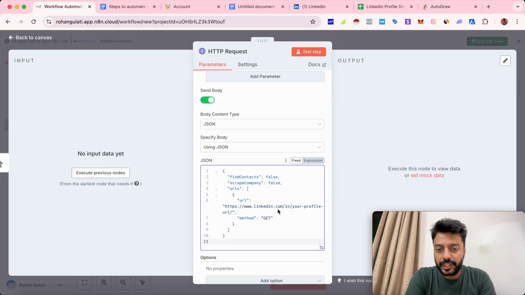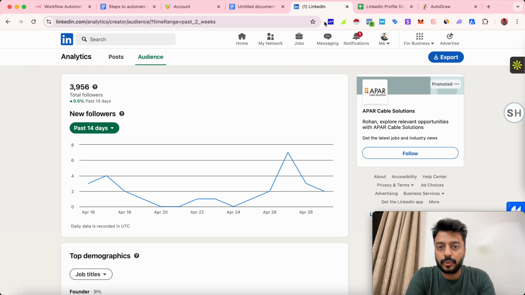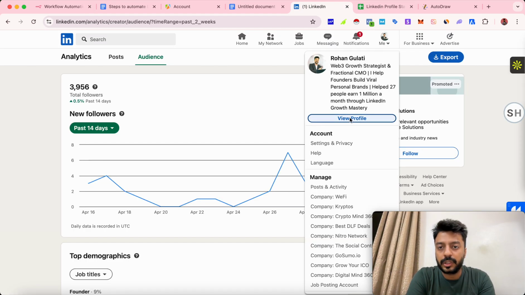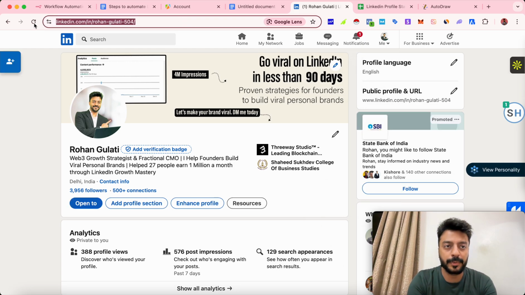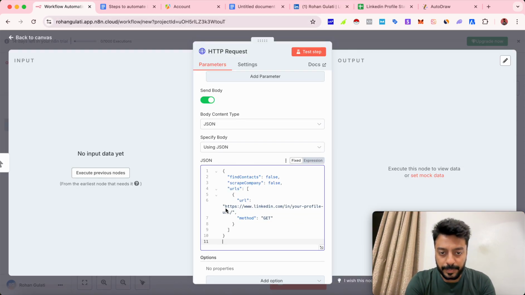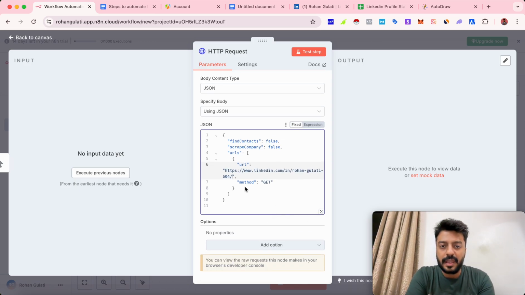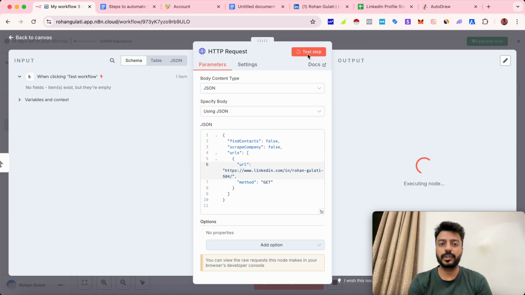but don't forget to change your LinkedIn profile. So you go back to your LinkedIn and then you click on view profile, and then you just copy your profile link and then you replace it completely. That's it. Then you click on test step. Once all these things are done, then you click on test step.